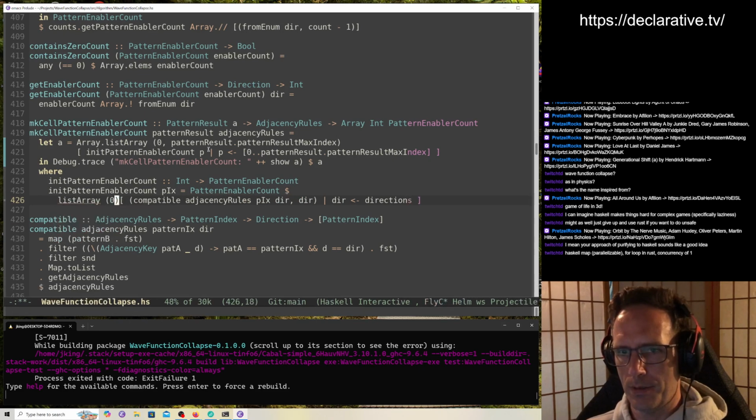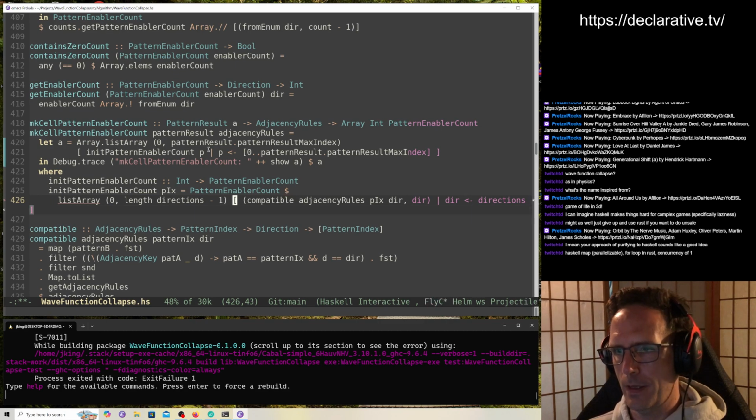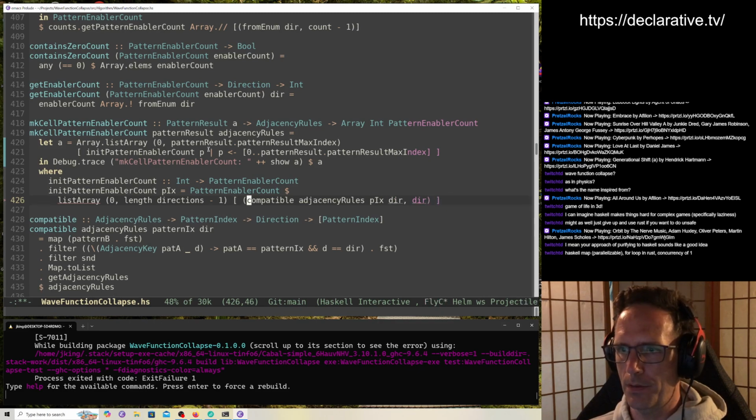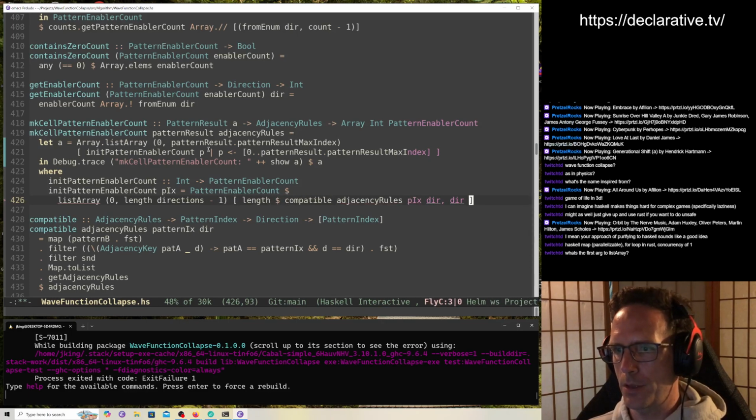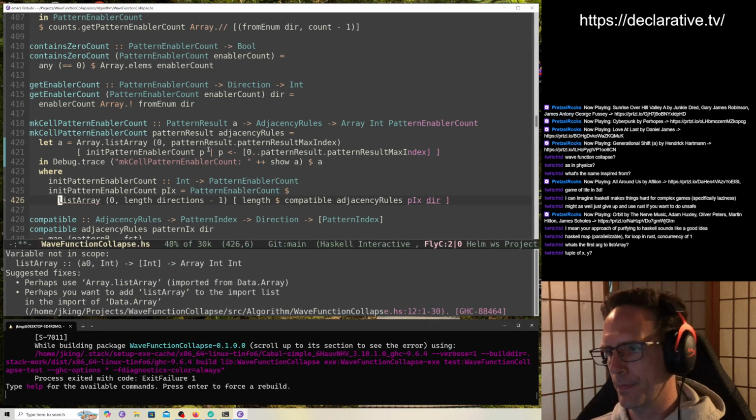We can list array this 0 to length of directions minus 1. And then we compute the sum, or the length of this list of compatible adjacency rule. Basically, adjacency rules, get rid of that. List arrays, your bounds. That's the bounds of the array, so like the first index and the last index in the array.